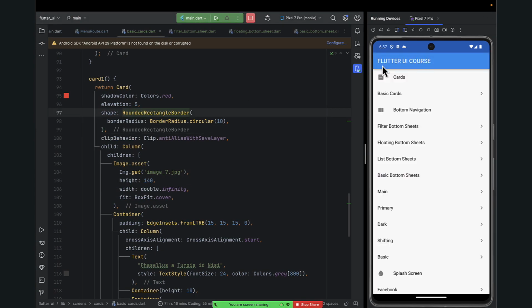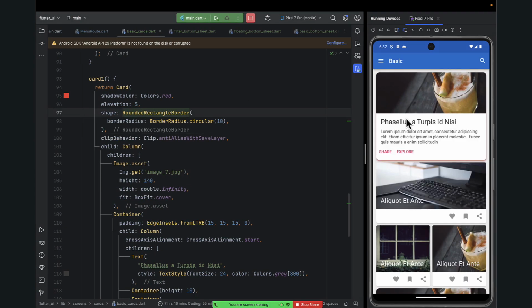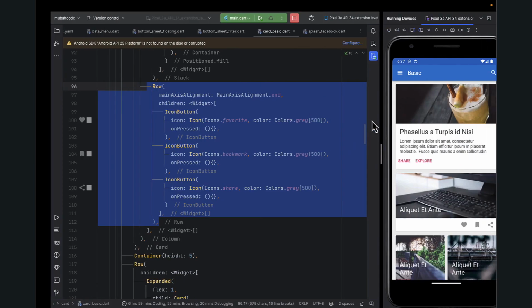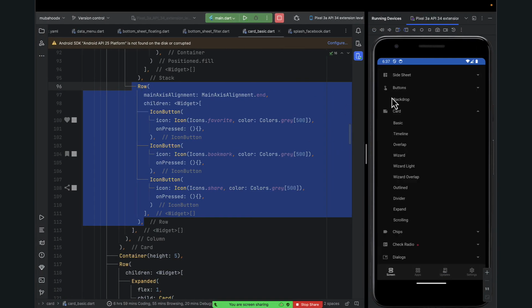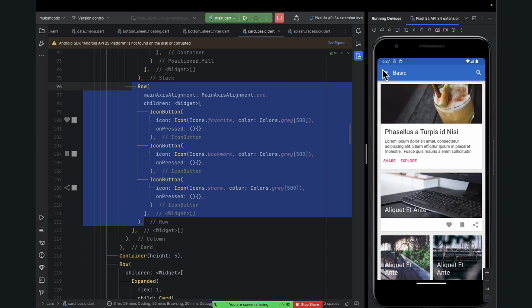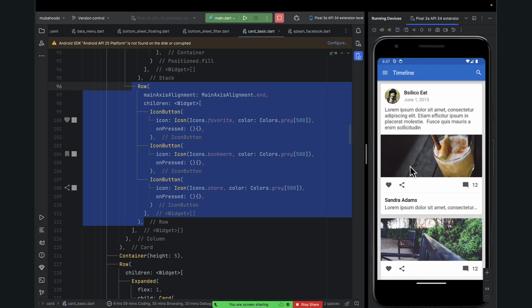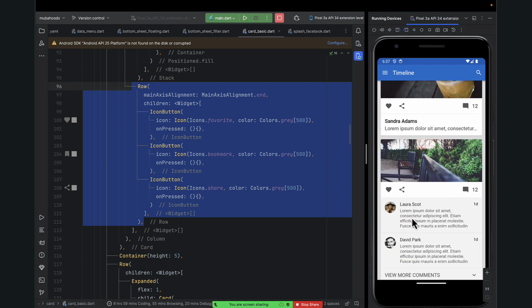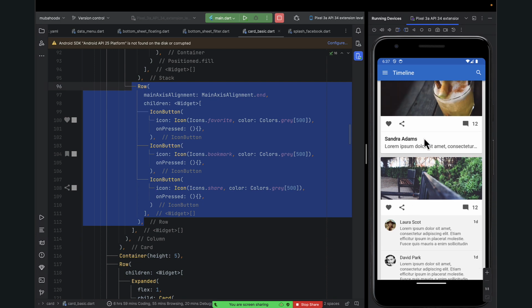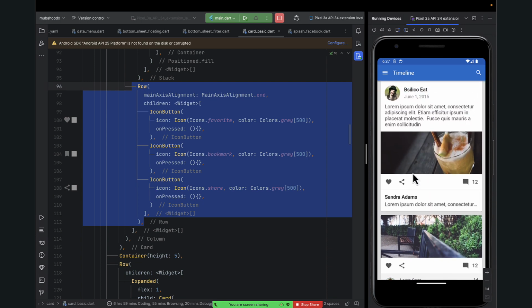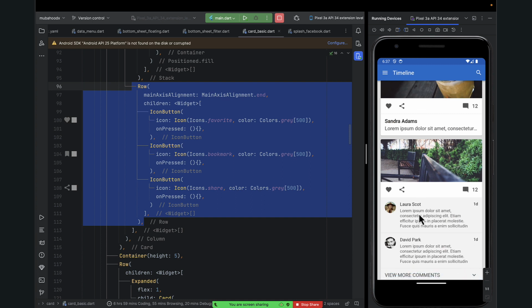Okay, so let us proceed to something else. I hope you're learning, you guys. So let us proceed to the basic cards. Timeline cards. Yeah, so you're just going to do this one like this. I think this one already finished. You can do something like this. Let us go ahead and see how you can do this one.